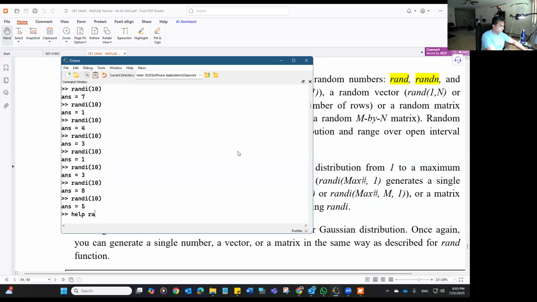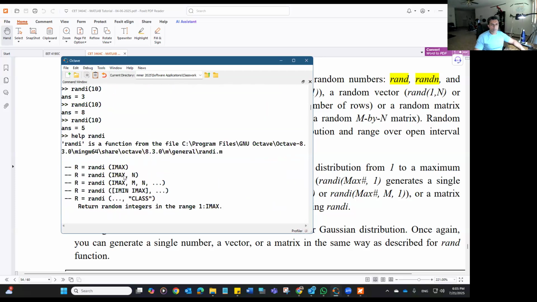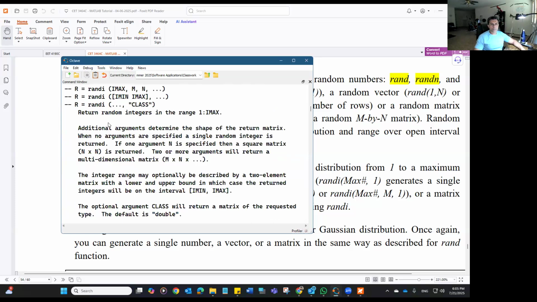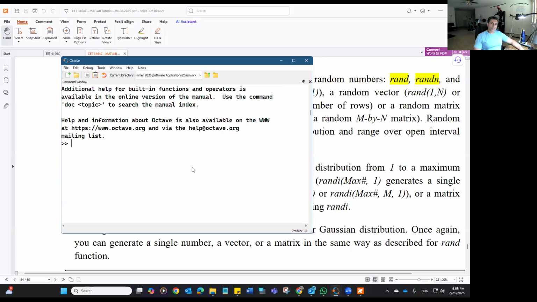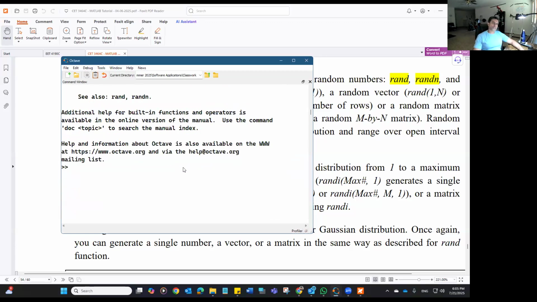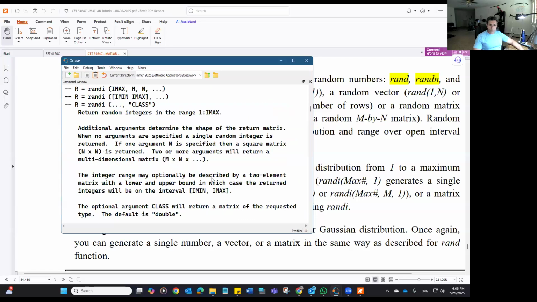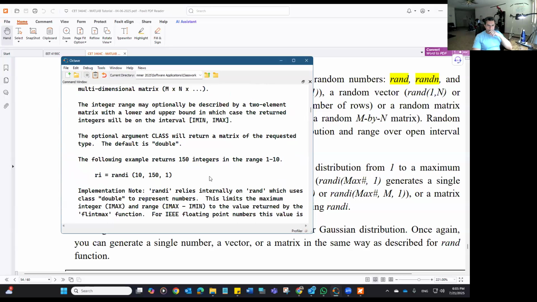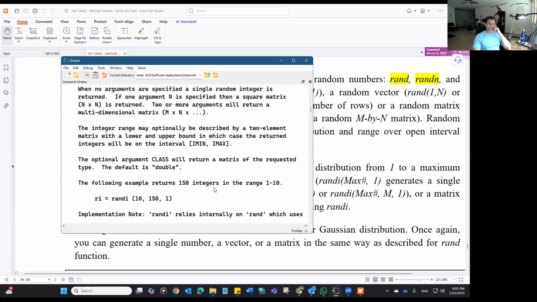Let's see. Help randi. And imax. Yeah, 1 to imax. So it goes from 1 to whatever maximum value you're using in the parentheses. So if you want only integers, you can just use the randi function to generate random integers. What distribution it is using, could be uniform. I don't see it given, but I don't know which distribution it is using. I'm assuming it's using uniform distribution.